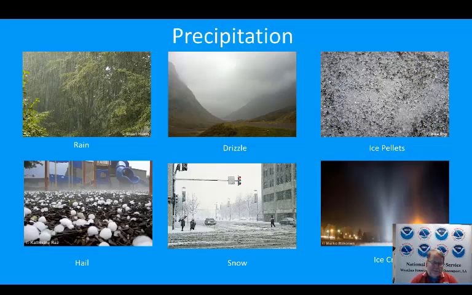Now, several years ago, I met an elementary teacher at a science fair, and she showed me a water cycle song. So we're going to go through the water cycle song once here and see if we can get this to go.